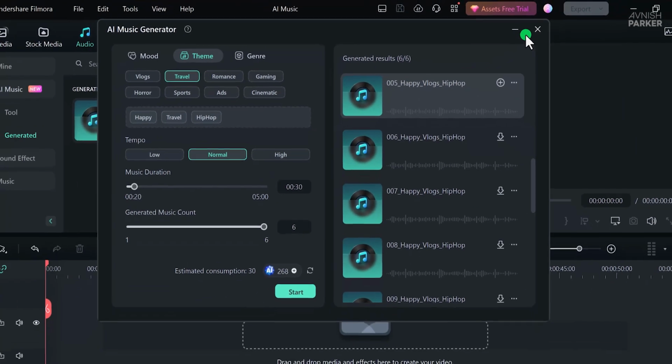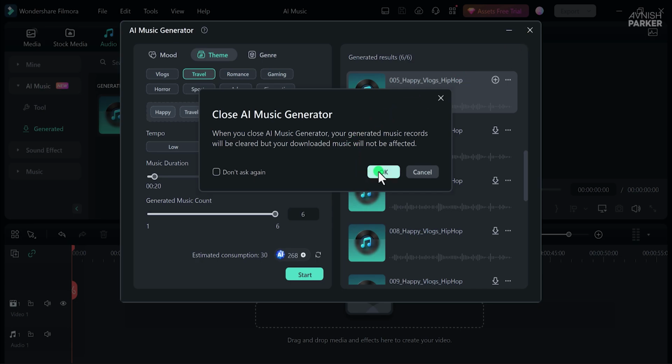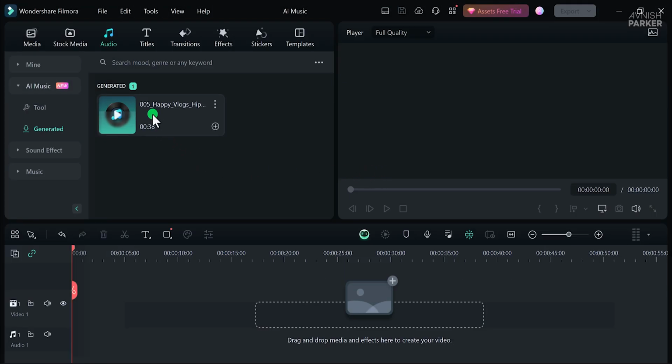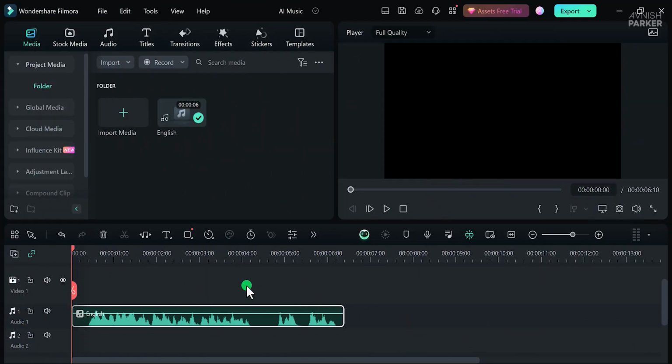Easy, right? Now let's explore how to use Filmora's speech-to-text and multilingual speech feature. Let's walk through translating our audio into different language. Translating audio into different language can help you talk to more people. It can make more people interested in what you are saying, make them like your stuff more, and show that you care about different cultures.